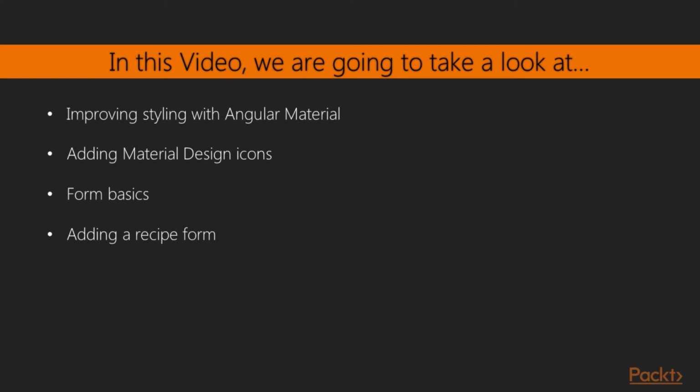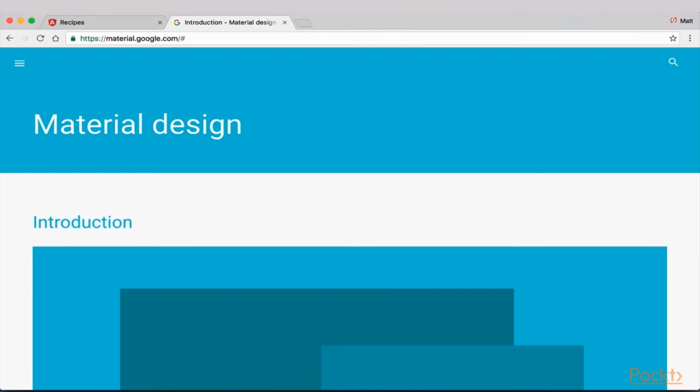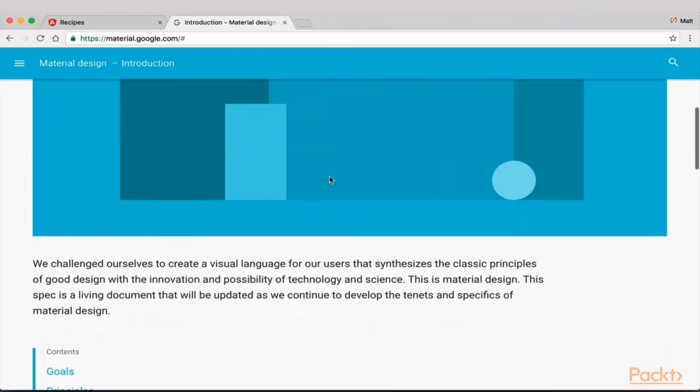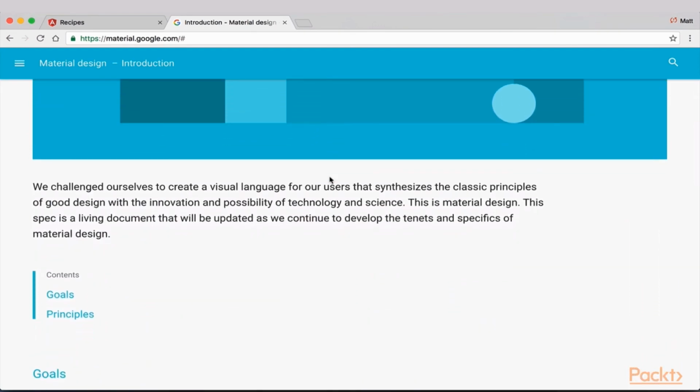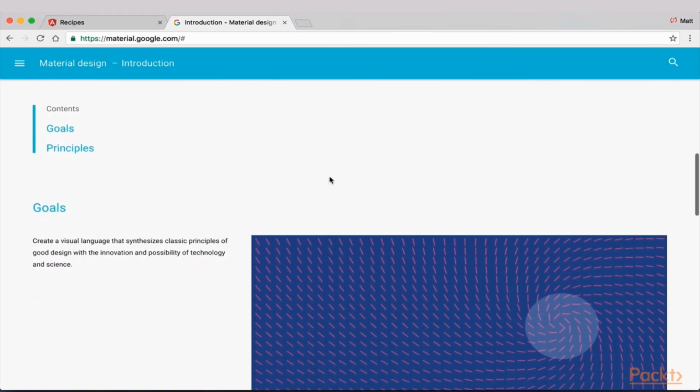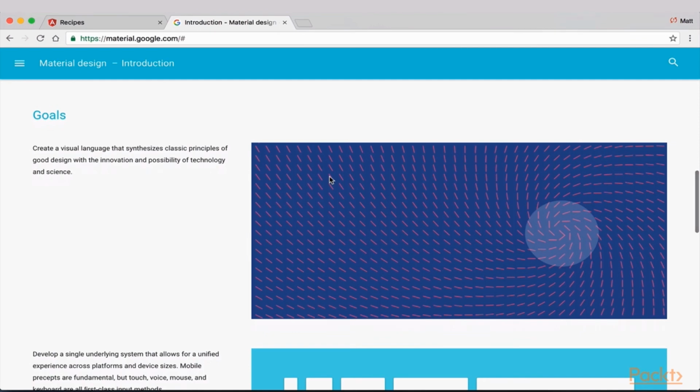can add new recipes. To learn more about material design, visit material.google.com. This site does a great job of explaining the design principles behind material design. If you've ever used Google Apps and products, you have seen material design before. Get excited because we are about to add this design pattern to our project.